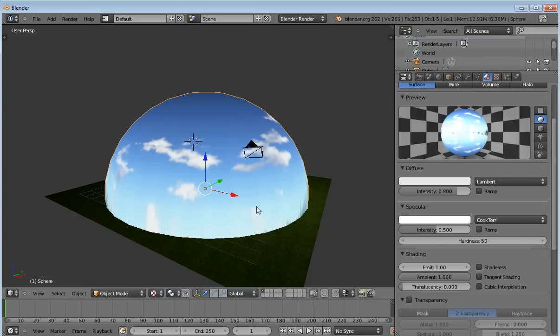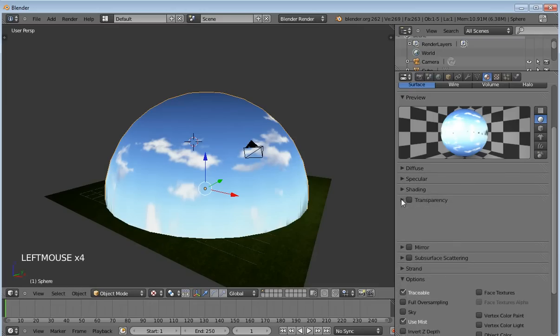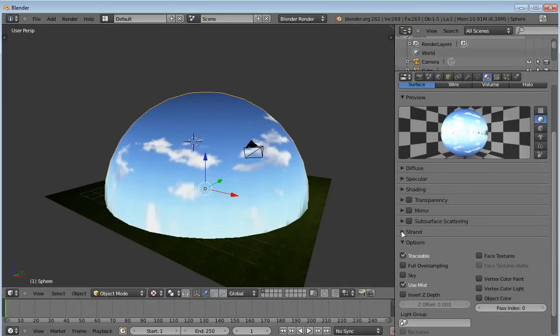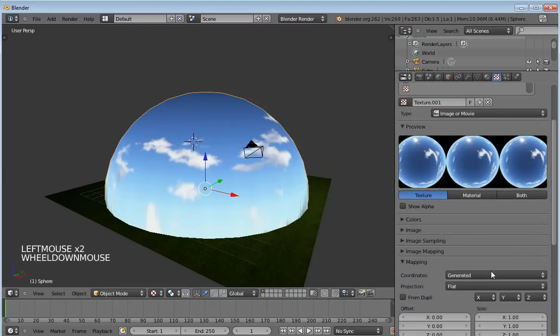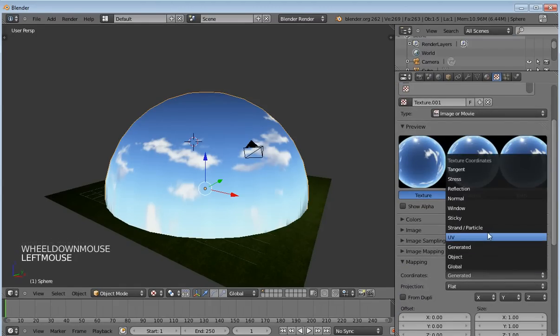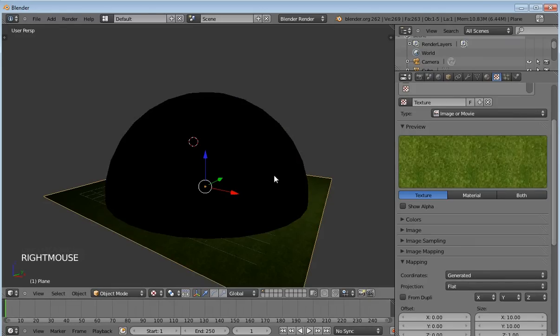Notice the mapping still isn't quite right either. That's because we're just using a flat projection. Really, the way I should map this is using UV coordinates. Let's see. Back to the texture. Mapping. I'm going to choose UV. And I've got to tell it exactly how to do that.